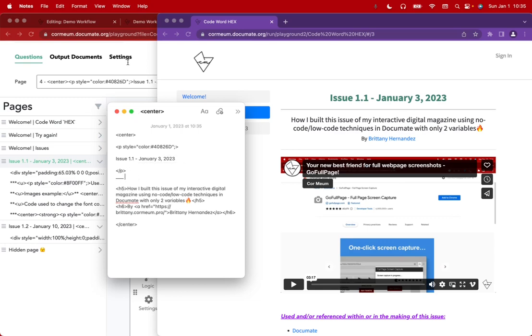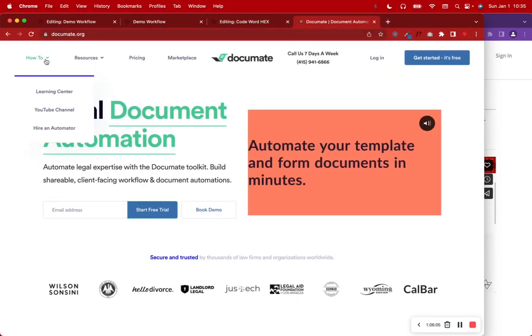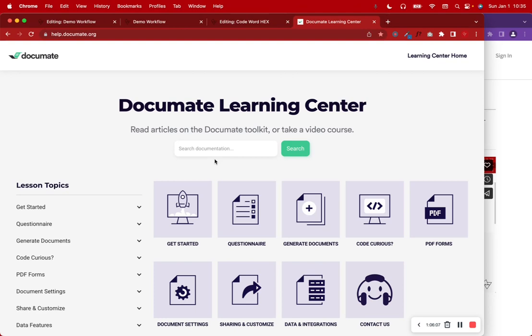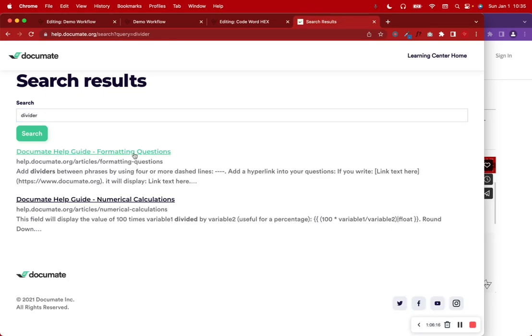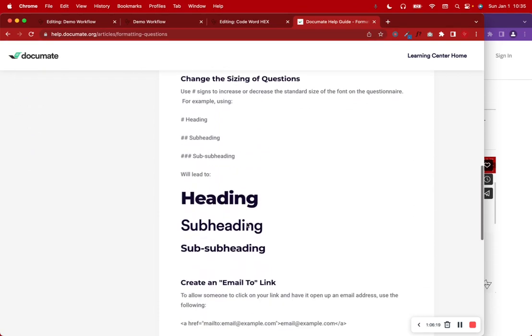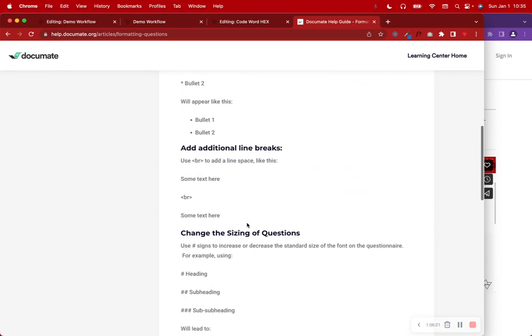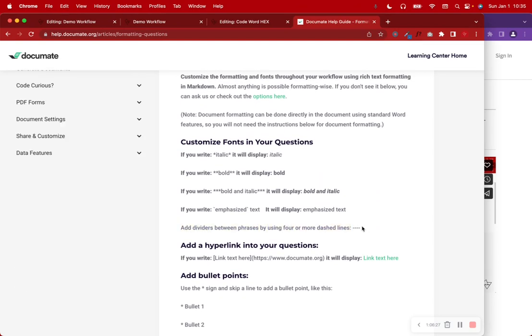I think in the Learning Center for Documate, they say to use a tick, like I'm trying to see what divider formatting. Yeah, so I think it says use 3 or 4. Okay, it says add dividers between phrases using 4 or more dashed lines.